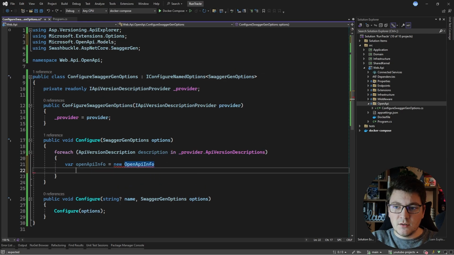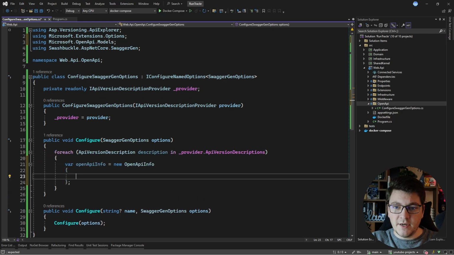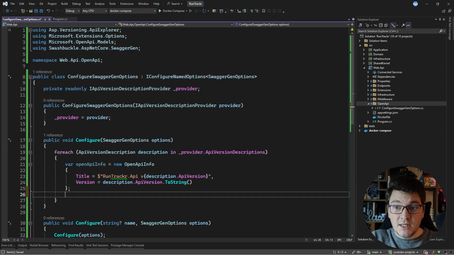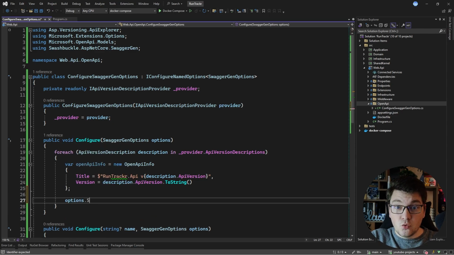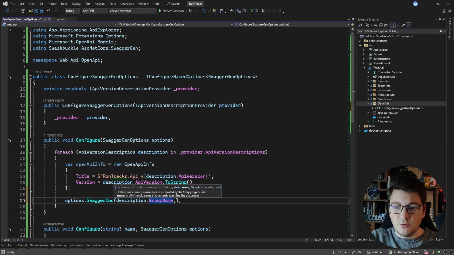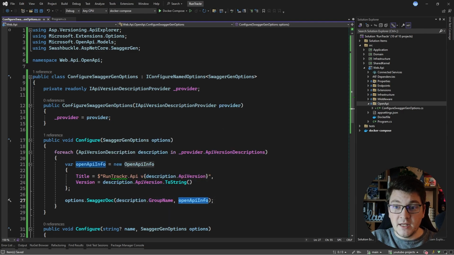And I'm going to set two properties on the OpenApiInfo object. This will be the title and the version. For both of these, I'm going to use the API version description object to take the API version value, and I'm going to assign this value to the respective properties. Then I can use my SwaggerGenOptions instance to call the SwaggerDoc method. We need to specify a name and an OpenApiInfo object. So I'm going to use the API version description to pass in the group name, and then I'm going to pass in my OpenApiInfo object. This is all that we need inside of this class.